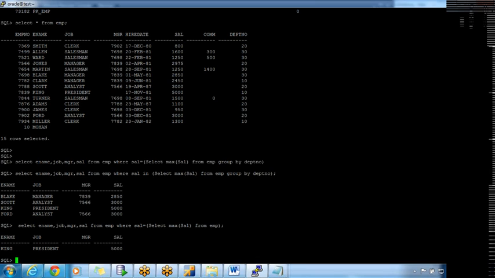Here, if you see, these two queries are independent of each other. It's not a correlated query. If in the inner query itself you specify any of the columns which is being referenced in the outer query, that means you are making a dependency between the inner and outer query. Those queries will be called correlated queries.